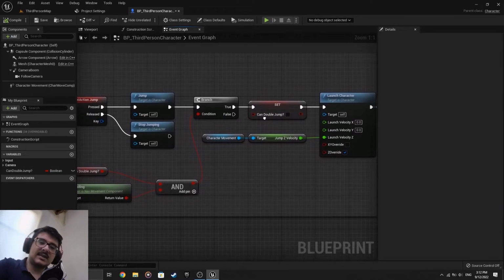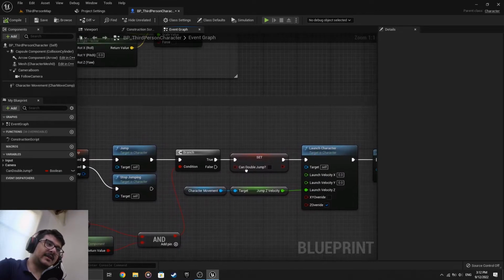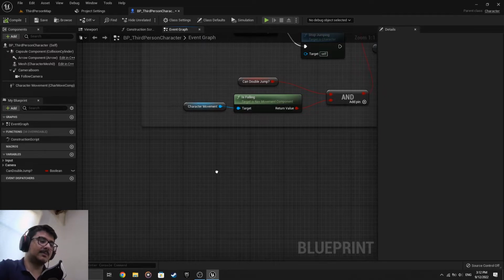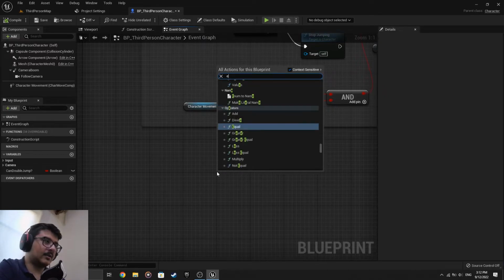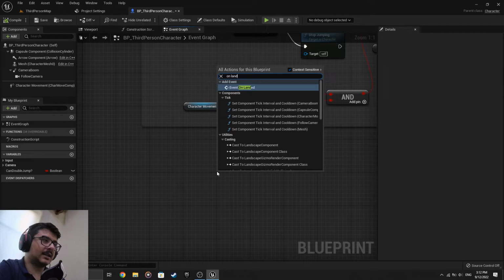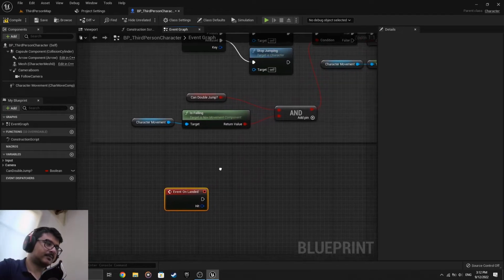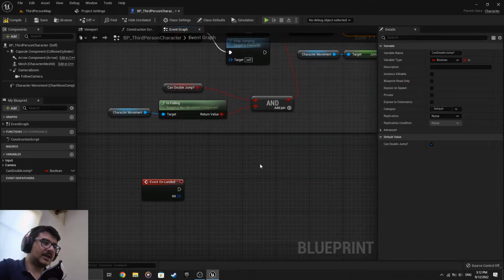So we want to reset the double jump every time you land. Right now it's simple. We do event on landed like this. We set can double jump to true like that.